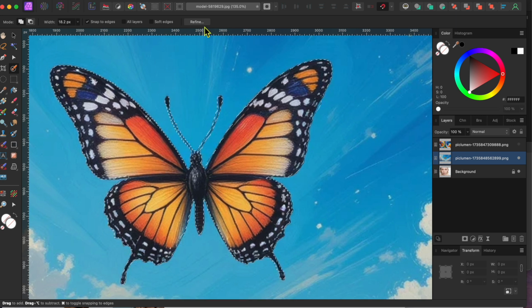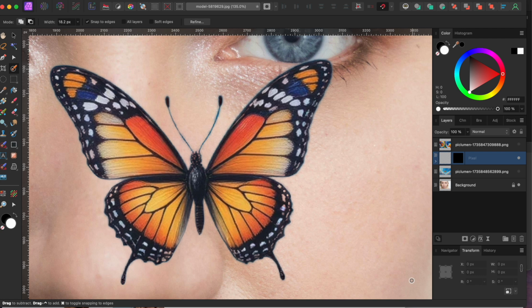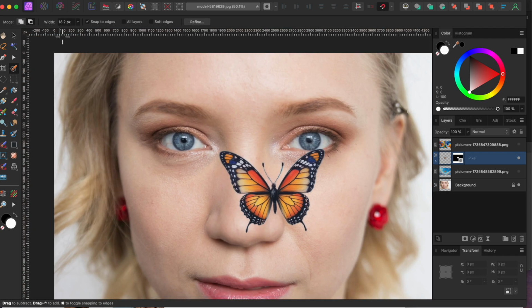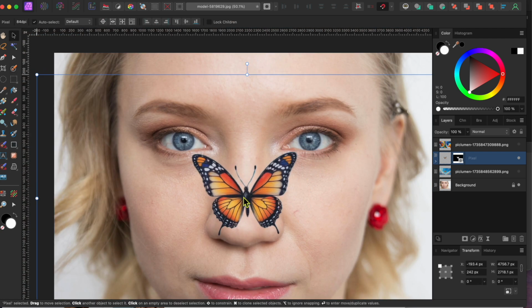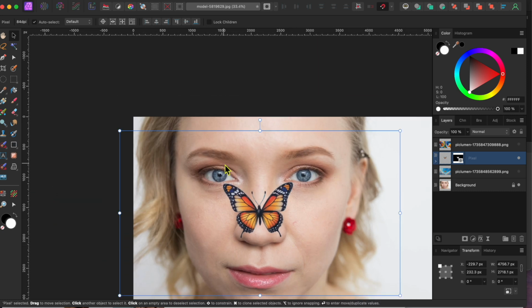Alright, that looks like a pretty good selection. So I'll just click on the Refine tool to double check, and then I'll go to the Output drop-down and select New Layer with Mask, and then Apply. Okay, now I'll use the arrow-shaped Move tool in the left-hand toolbar to move the butterfly into place.